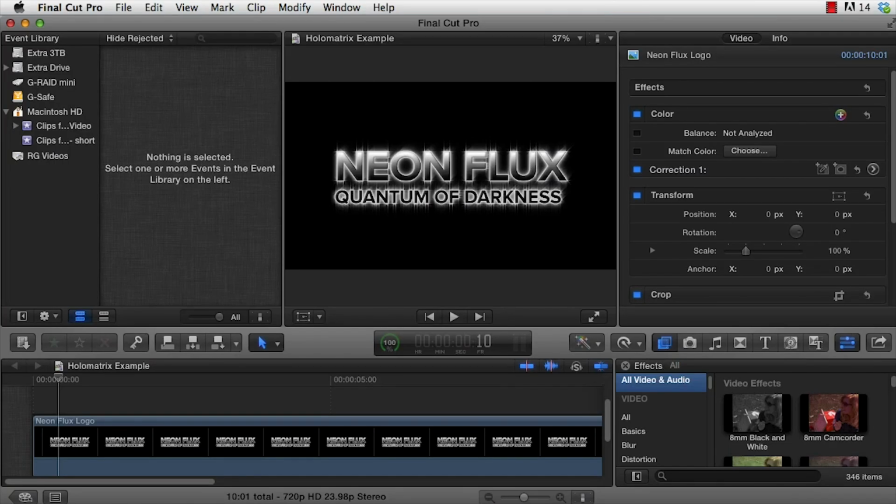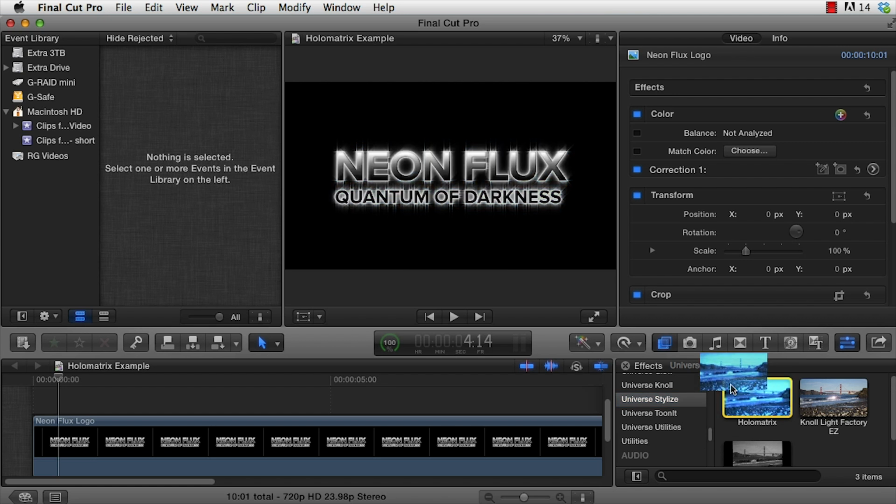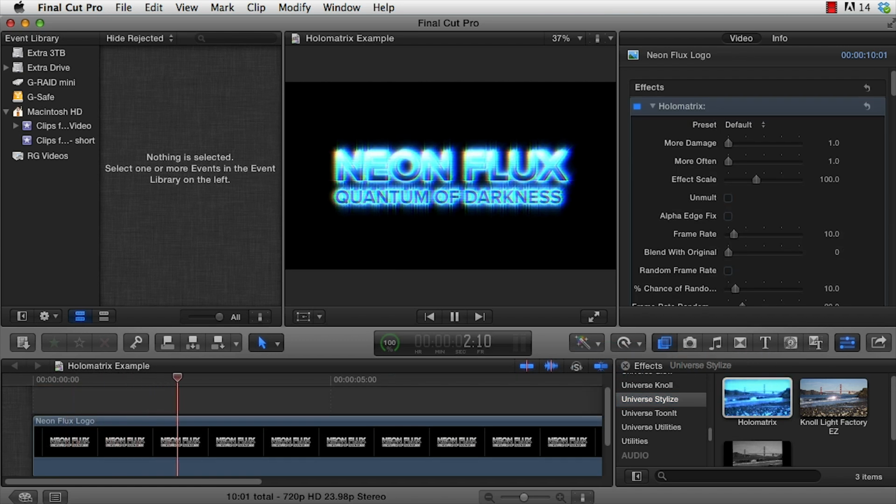Awesome. So now let's look at how to apply Holomatrix in Final Cut Pro 10. I'm just going to scroll down to my effects area here, get down to Universe Stylize, and I'll select that, and I'll just grab hold of Holomatrix and drop it onto the layer. And as you can see, Holomatrix has been applied to our image. You can of course change the presets as we've done before, but it's the same stuff we've been looking at throughout the tutorial. So hope that this helps you understand how Universe Holomatrix can help you in your work.